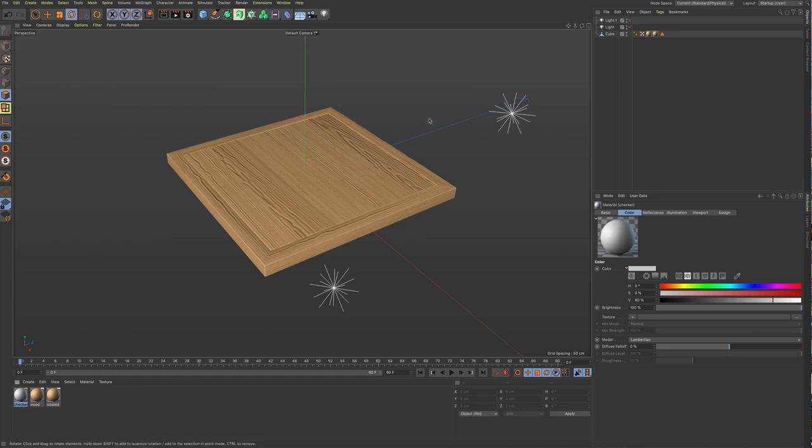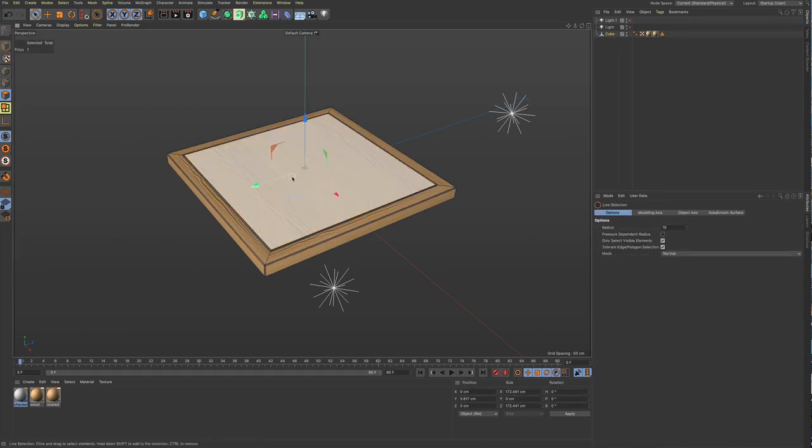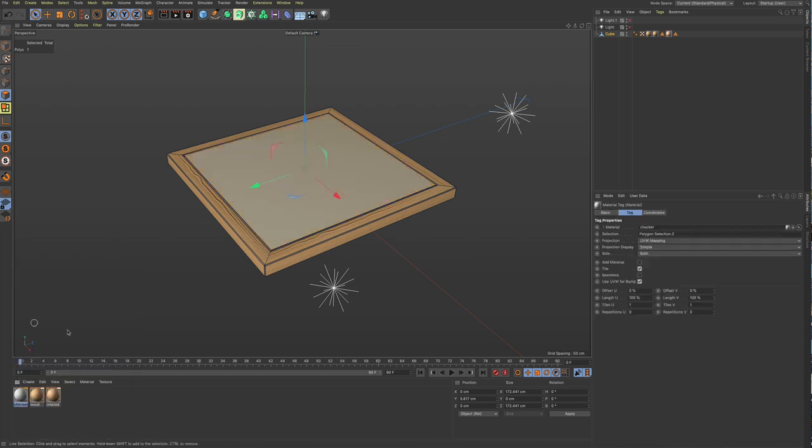Select that polygon, activate the cube, select that polygon. Okay, so because we want the checkerboard pattern only on that surface, right-click on the material and say Apply. All right, so now that material is applied only to that polygon. You can see here in your Object Manager the tag, our selection tag associated with that material.